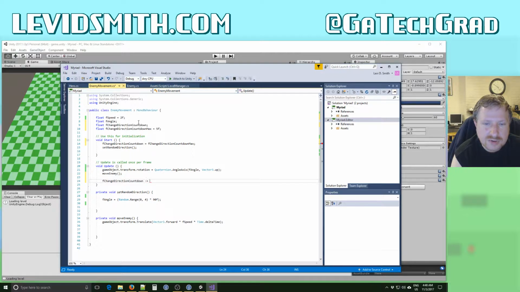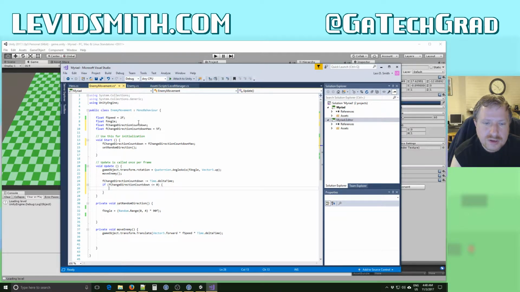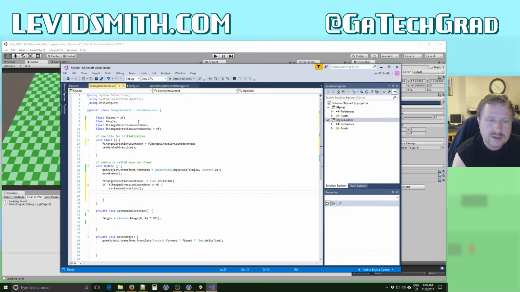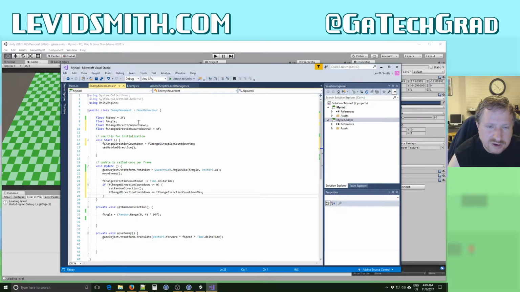F change direction countdown subtracting time dot delta time. If f change direction countdown is less than or equal to 0, then set random direction. And then f change direction countdown gets, and we're going to save all these little fractions of a second here, just so it's nice and elegant and everything. Gets f change direction countdown max. And actually, we're just going to add. Let's just add and assign f change direction countdown max. So we're going to add the maximum amount. Then we save whatever's already ticked off as well.